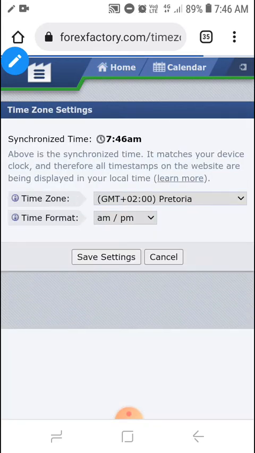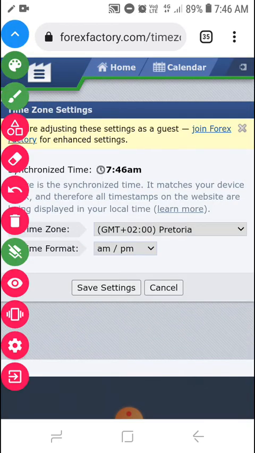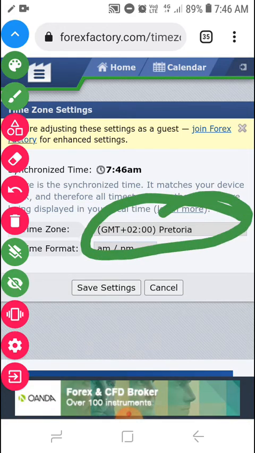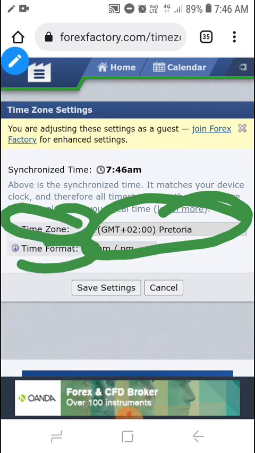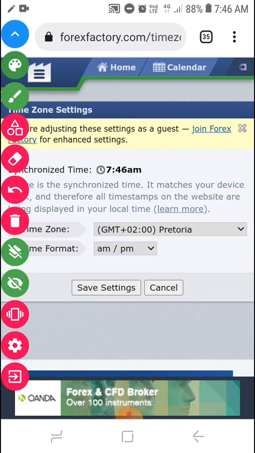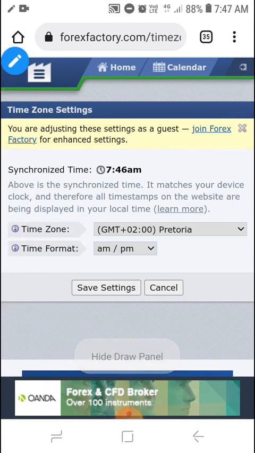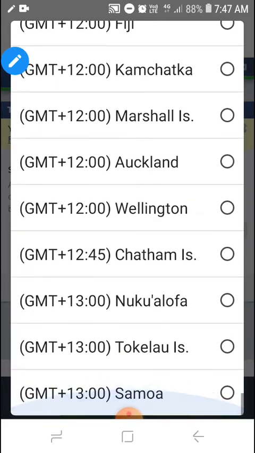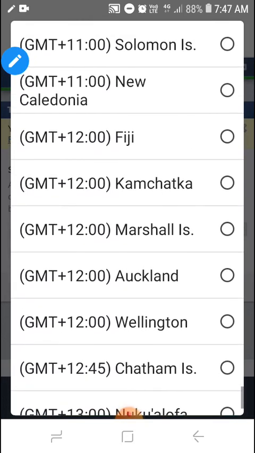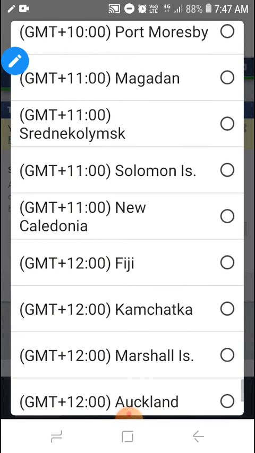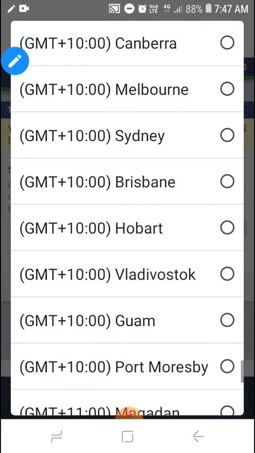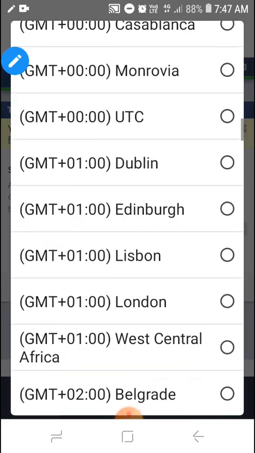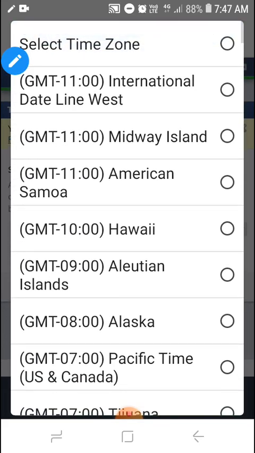You can see it's loading. After loading, you can see my time is Pretoria. It's written here: time zone, time format. What kind of time do you want? So you click here. You can see this little thing here, and then you can choose the time that corresponds with your time. There are a lot of times here: Samoa, Wellington, Auckland, whatever. You can click any here. You can see we have the likes of Sydney. I'm sure we'll have Tokyo somewhere here. So you choose what's yours.